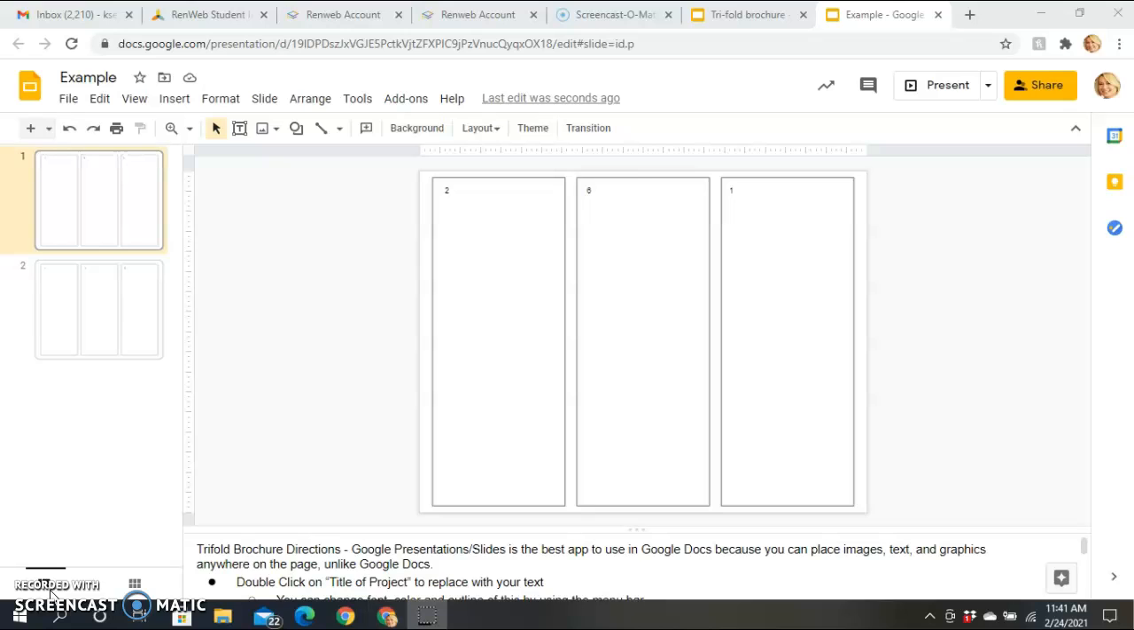So our first step is really just to get all of our words on there. We're not going to worry about formatting it. We're not going to worry about images. We're not going to worry about anything but simply getting the text in the correct places.